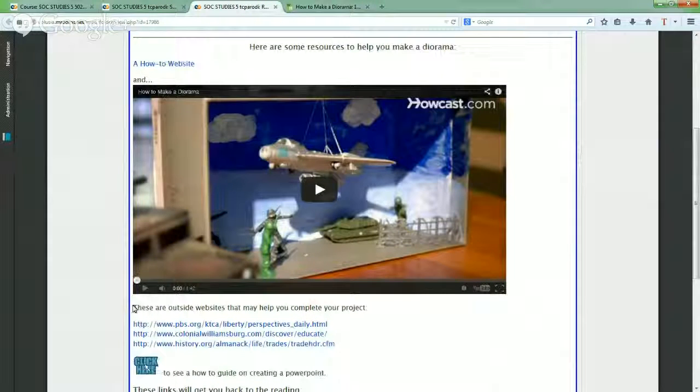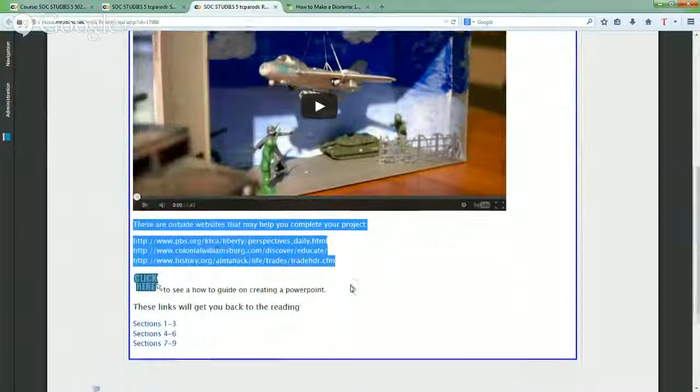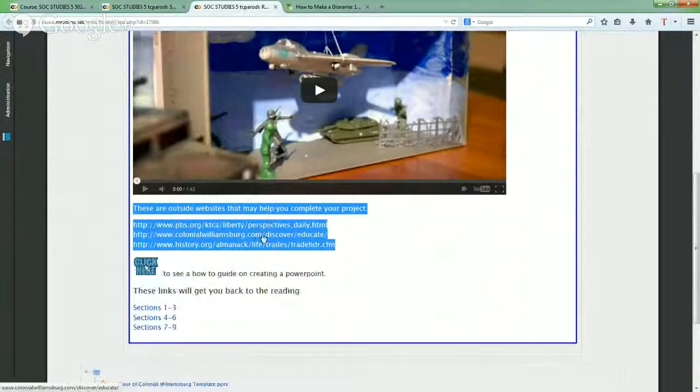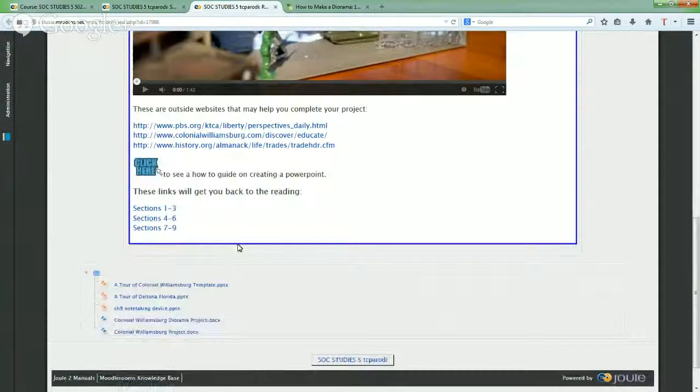There's going to be some parts of this project where you might need to find extra information that the chapter didn't give you. I put 3 good websites about Colonial Williamsburg right here, and they're not too text heavy, so it's not a ton of reading, but if you need more facts about Colonial Williamsburg, you can find them at one of these 3 websites. It says click here to find a how-to guide on creating a PowerPoint. If you've never made a PowerPoint, this will help you. So the 2 projects are either create a diorama or create a virtual tour of Colonial Williamsburg in a PowerPoint.